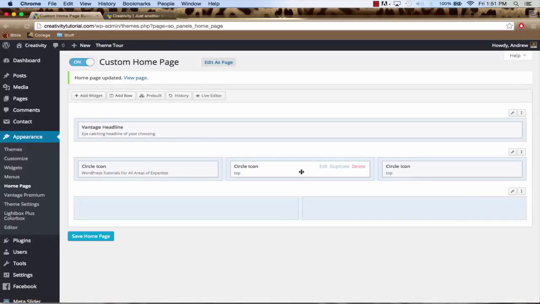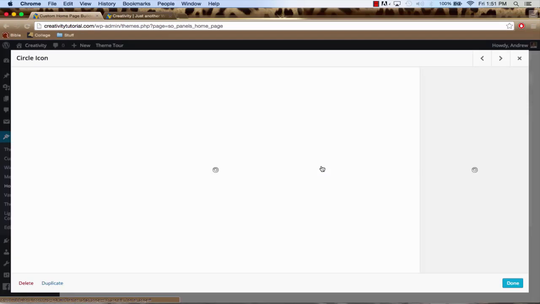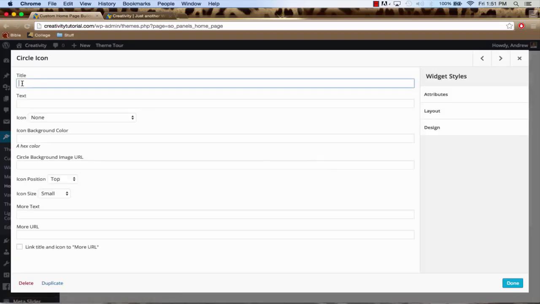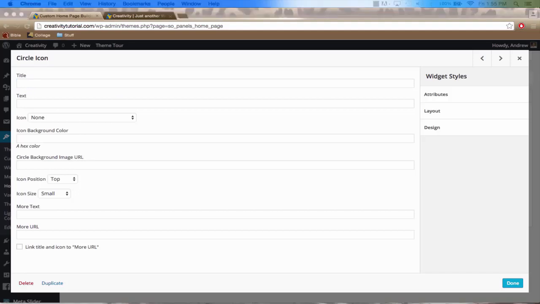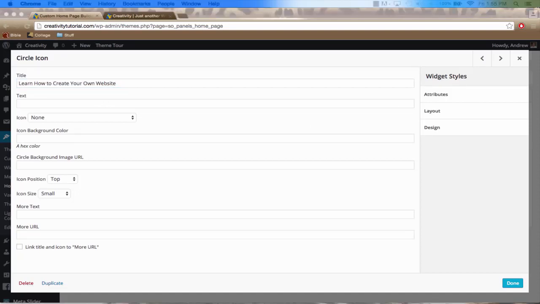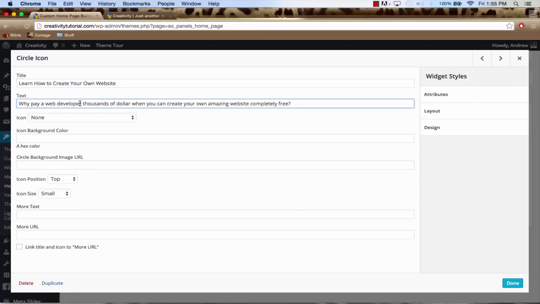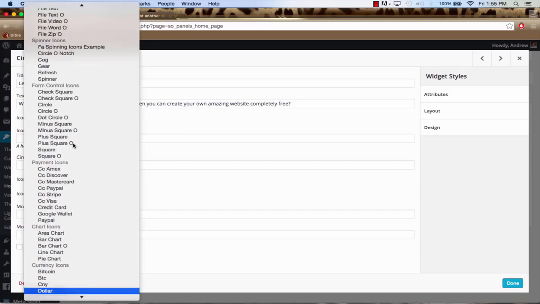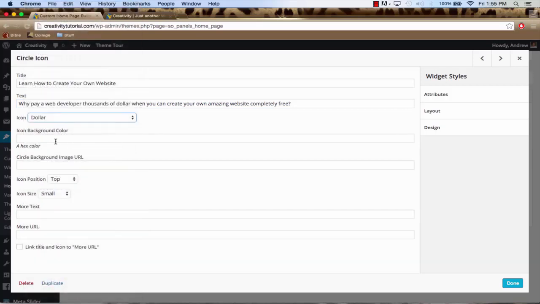Now we're going to go into the second block. Click Edit, go to the title, and we're going to put the title of our second call to action button. So I am going to copy and paste what I had. And same thing for the text. And for the icon, I am going to use a dollar sign.